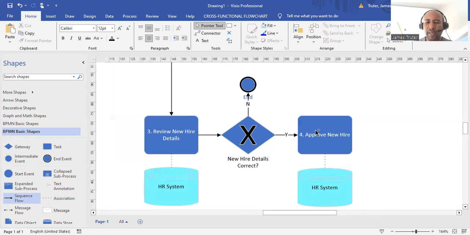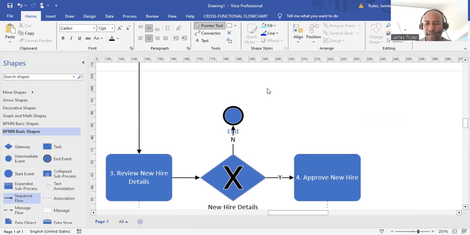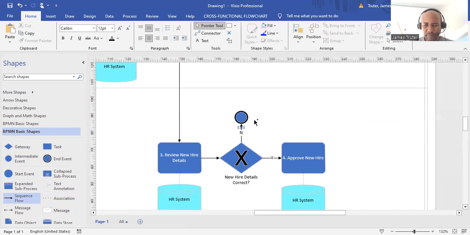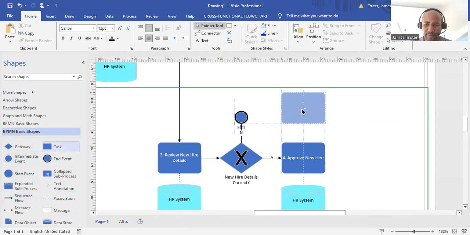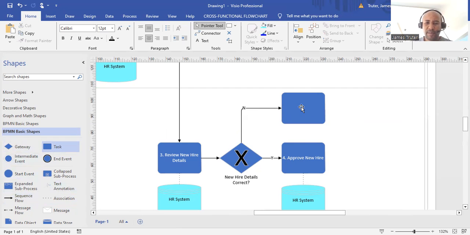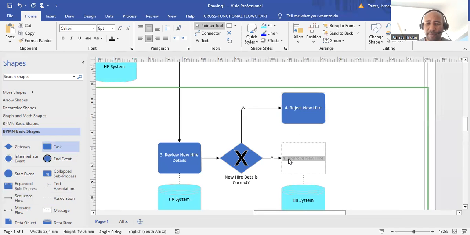But in the real world, if it was a no, then we would have had an activity 5 here where the recruiter would, in fact, let's do it. I'm going to take another object here. So it's a no. And then we go here. Let's just say reject new hire. And let's make this one then number 5, where they reject the new hire.